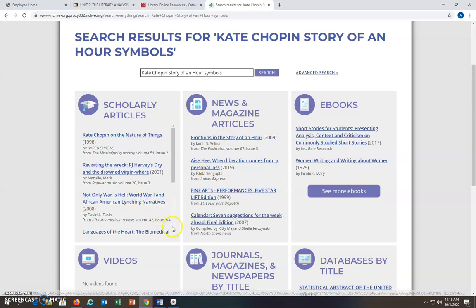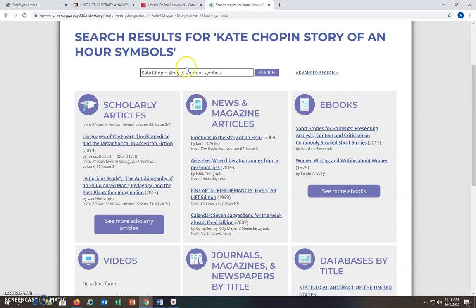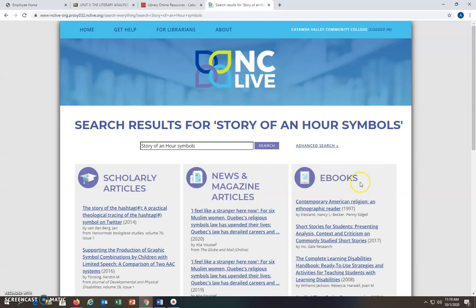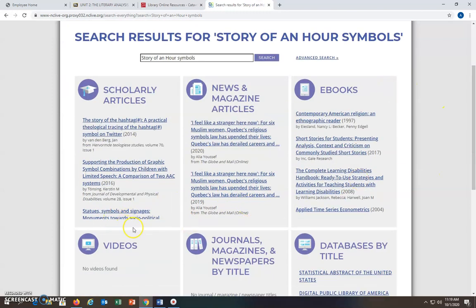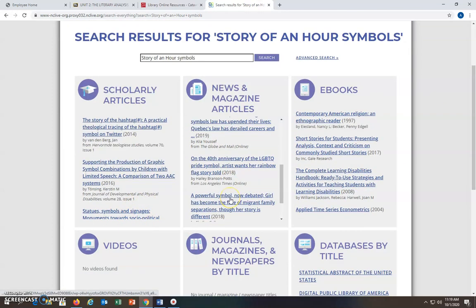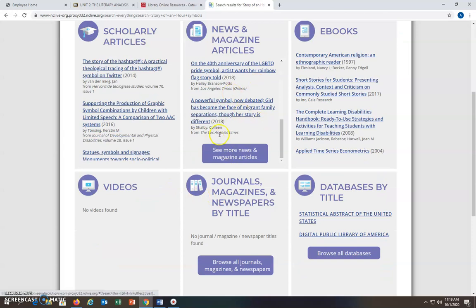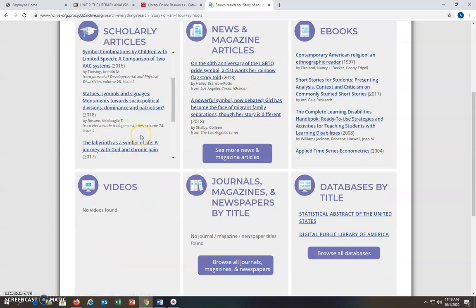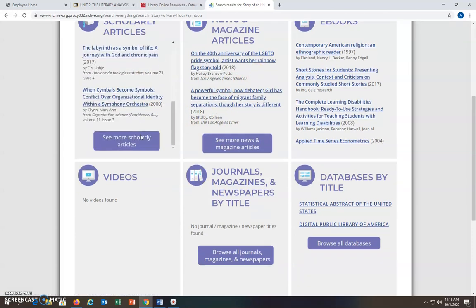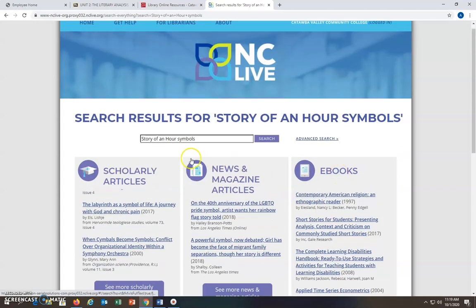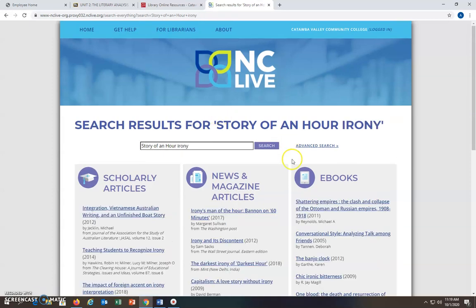Let's see. Let's do this. Let me take Kate Chopin out. Story of an Hour, symbols. Okay. You might have to play around to see what can be found, and make sure that it does relate to your short story. These should be primary sources that you're looking for. Story of an Hour. Let's look up irony maybe.